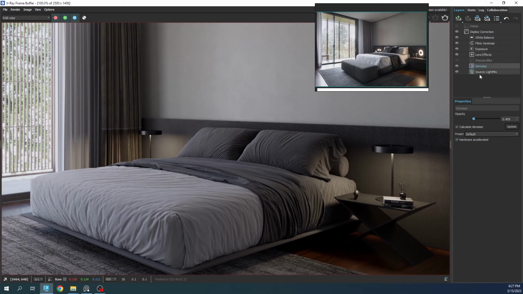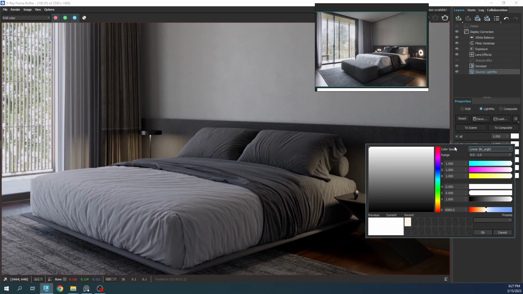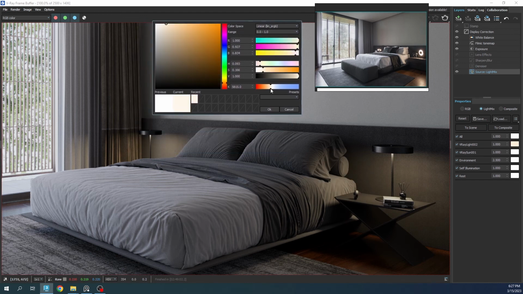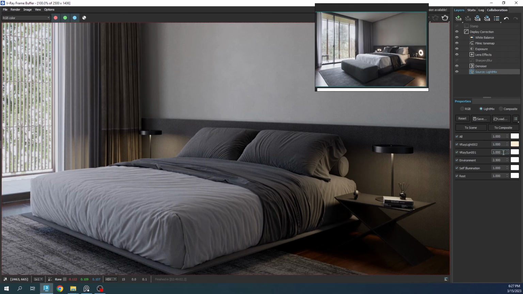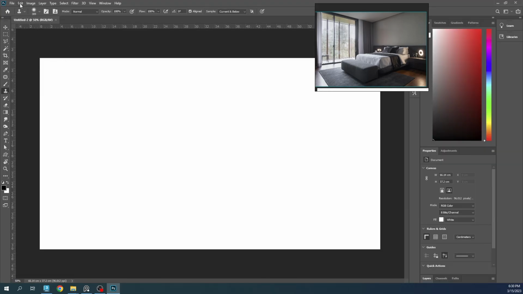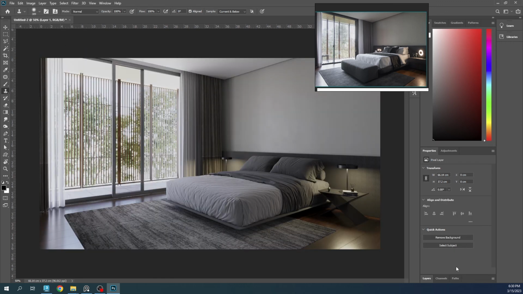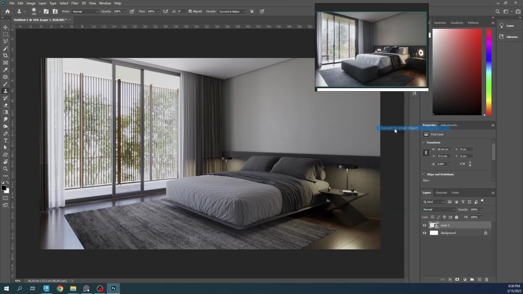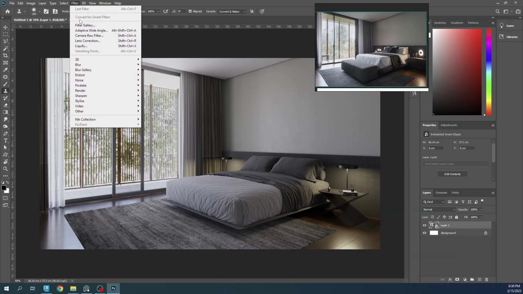Alright, now let's increase the intensity of these lights and make them a bit warmer. Okay. That's much better. Okay, we're done here. Now we can start doing some post-production. To do that, you can go to the image menu and copy the current channel into the clipboard, and in Photoshop, create a new file by pressing Ctrl N and just paste the copied image by pressing Ctrl V. Now let's convert it to a smart object and apply a camera raw filter.